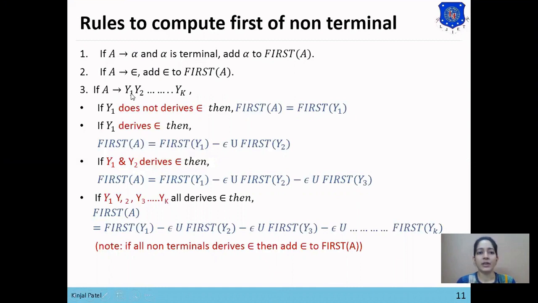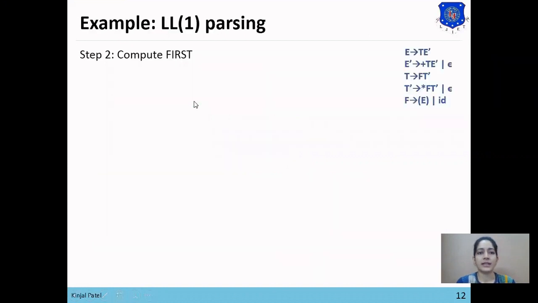But if a non-terminal is present at the first position, then we will find first of that non-terminal and add it into first of A. But if that non-terminal produces null, then we need to find the first of y2 also, and we need to add first of y2 into A. We'll understand it with an example.